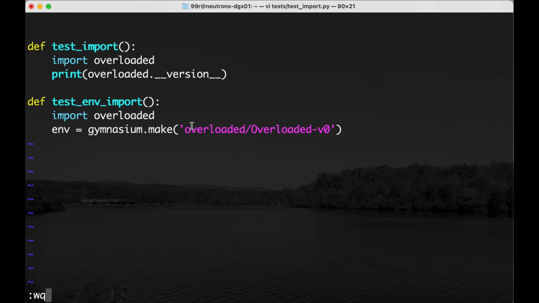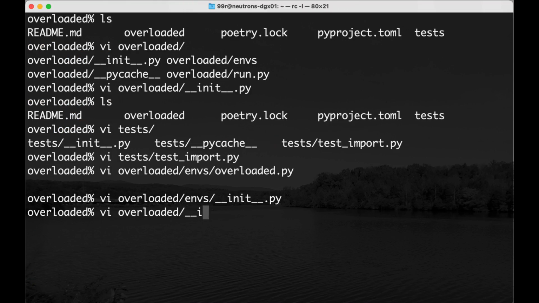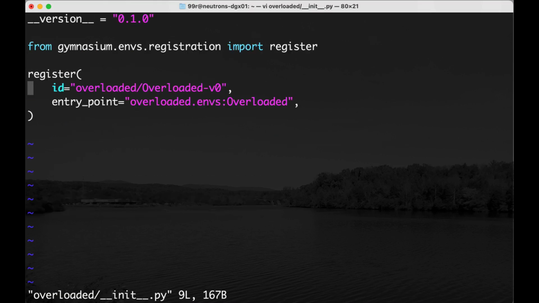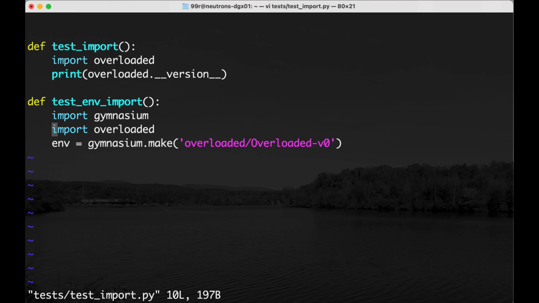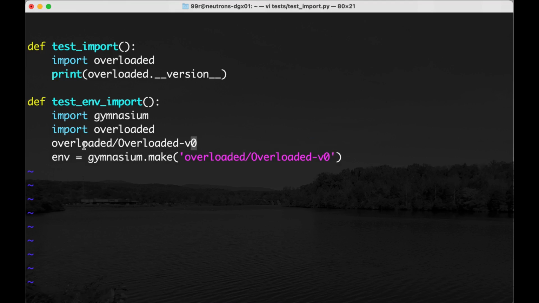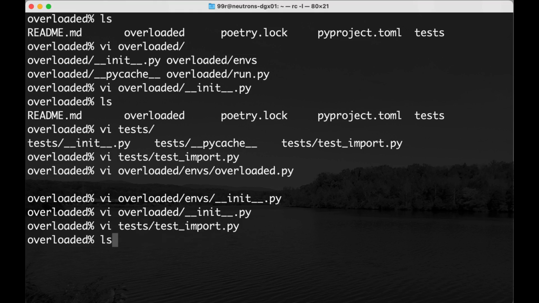Let's double check that this import matches this init statement. Nope. All right, so this is the ID that I want to import, and let's just double check. Everything looks good. Let's just print it for fun. And we'll run that test.